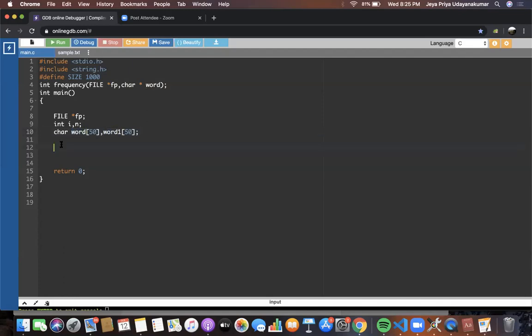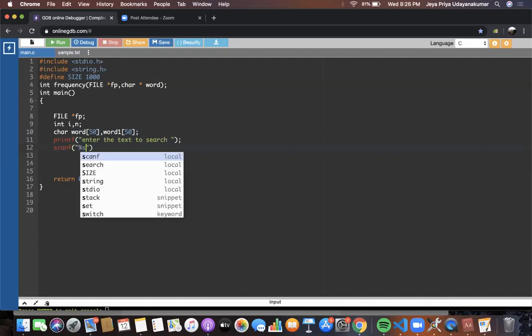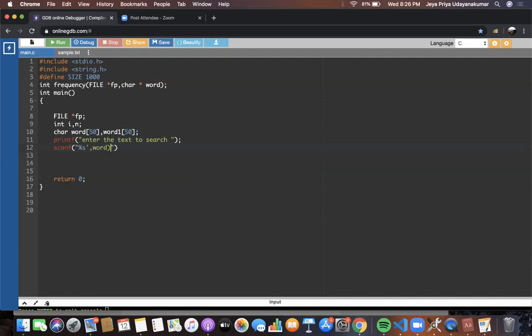So now printf, enter the text to search. I'm going to get the search input in word. Scanf %s word. So once I get this word, this word contains the text to search. Now the next step is I'm going to convert this word to uppercase and store it in word 1.